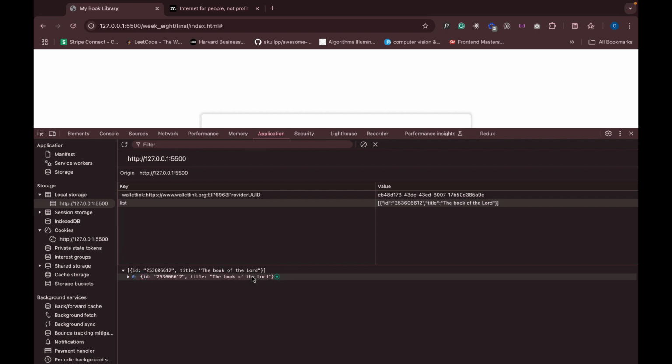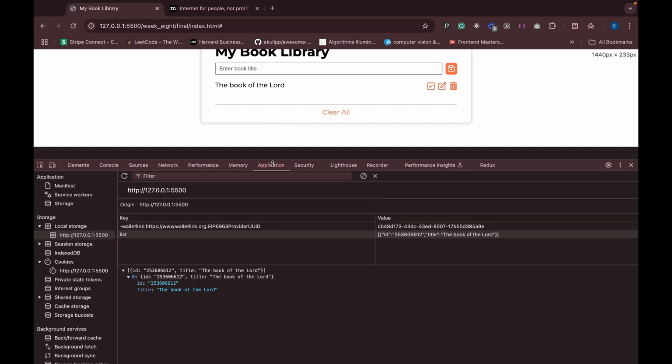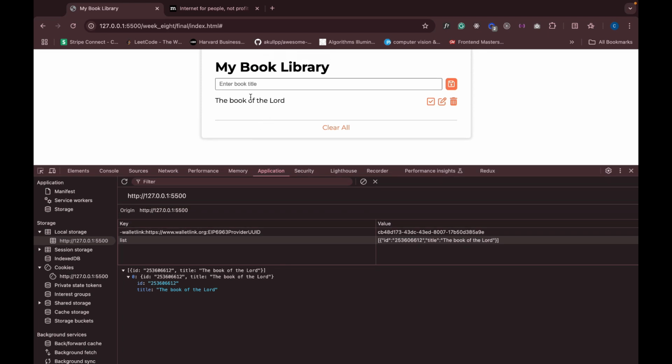It's actually a JavaScript object, but it has been stringified, so it's similar to JSON. But anyways, this is the content. The ID is this. Look at what we stored in the browser. So this local storage helps us to persist our data. If I refresh this page, see, this is still here.